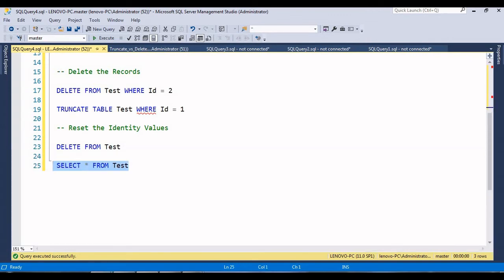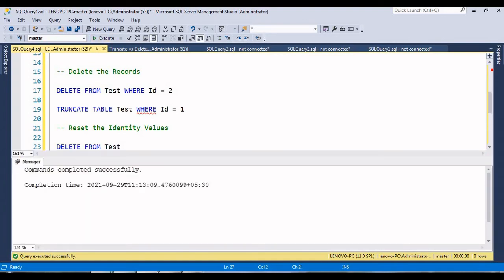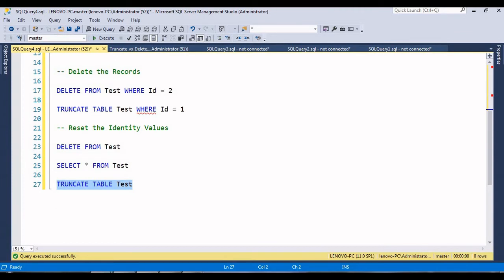Now I'm trying to delete all the records by using truncate table test. Let me execute. Now all the records are deleted successfully.